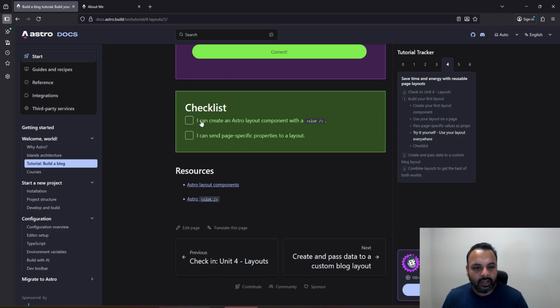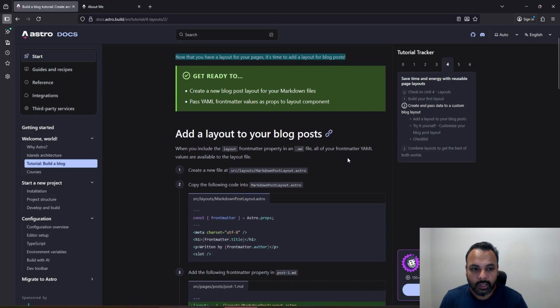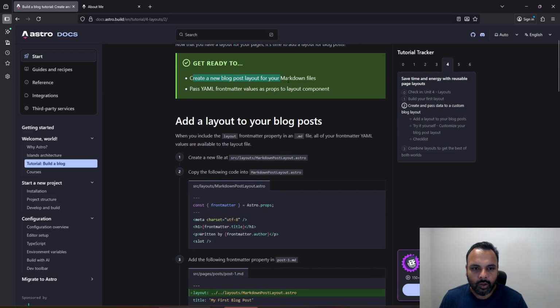Cool. Checklist. I can create an Astro component. Yes, I can. I can set page specific properties to a layout. Excellent. Okay, next we are looking at creating and passing data to a custom blog layout. Now that you have a layout for your pages, it's time to add a layout for blog posts. Interesting. Create a new blog post layout for your Markdown files. Pass YAML frontmatter values as props to layout components. So that's pretty interesting. You can create layouts for your Markdown as well.